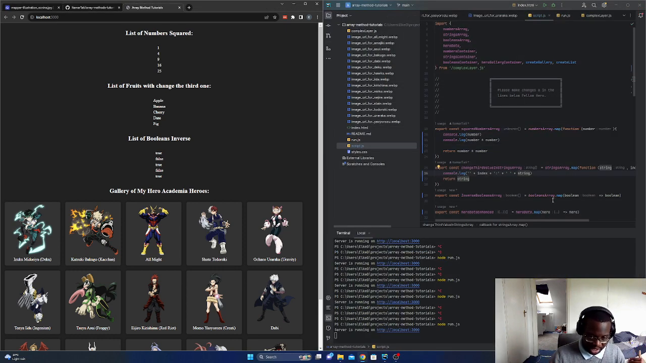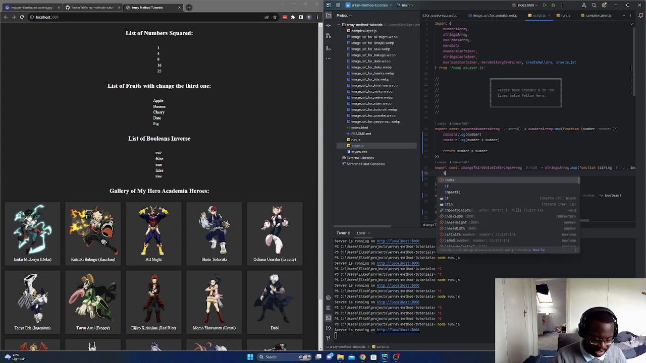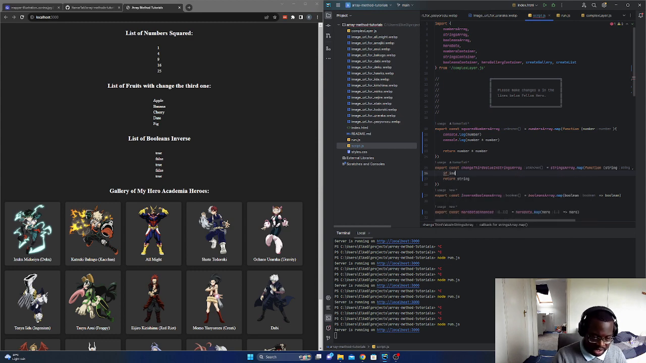gives me the index and I can just use it, I could do something like this. If index, oops, let me put this inside. If index is triple equals to 2, double equals is also fine. Either one is fine. It's more professional to use triple equals.